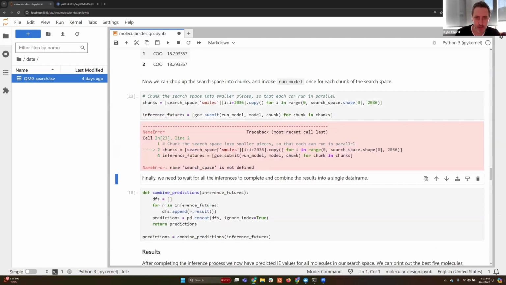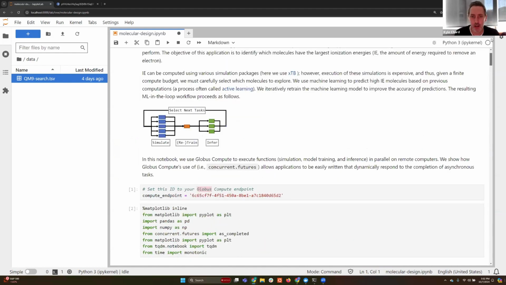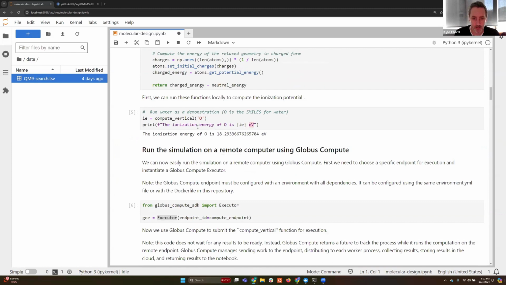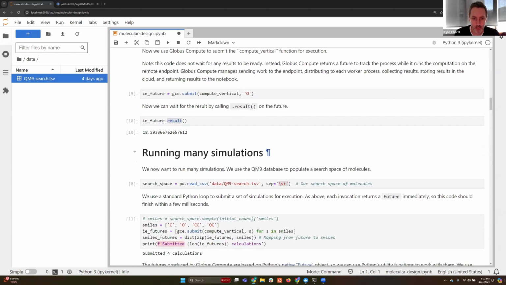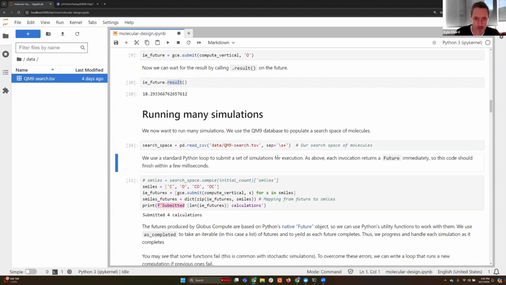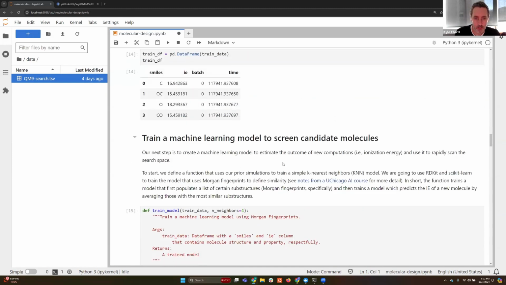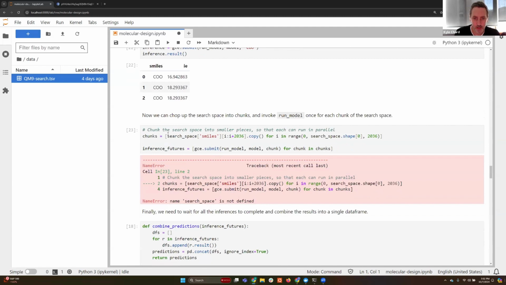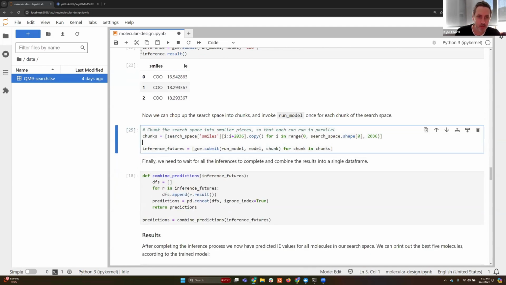So if we do that, search space is not defined. Good start. Where is the search space defined? I should have restarted this. Okay, so we've got that.